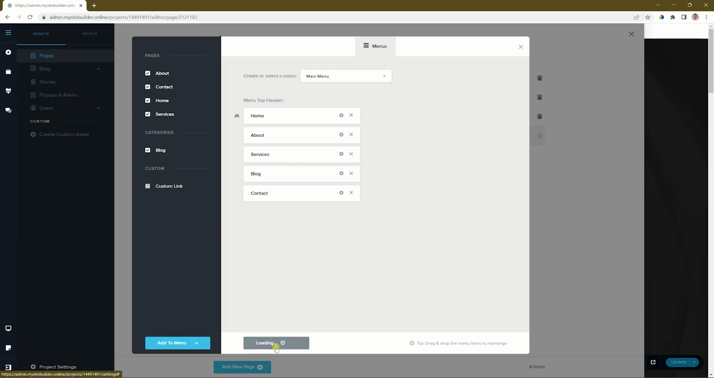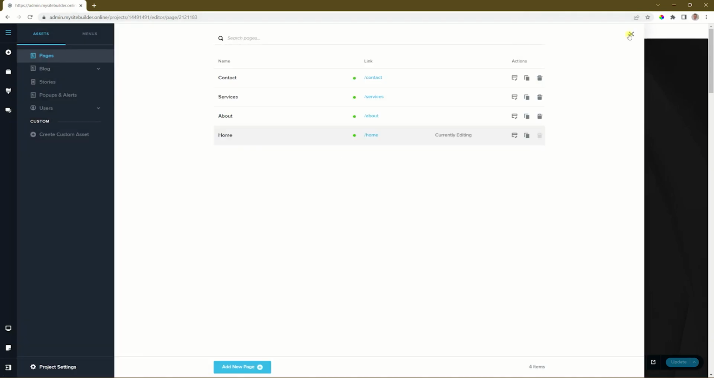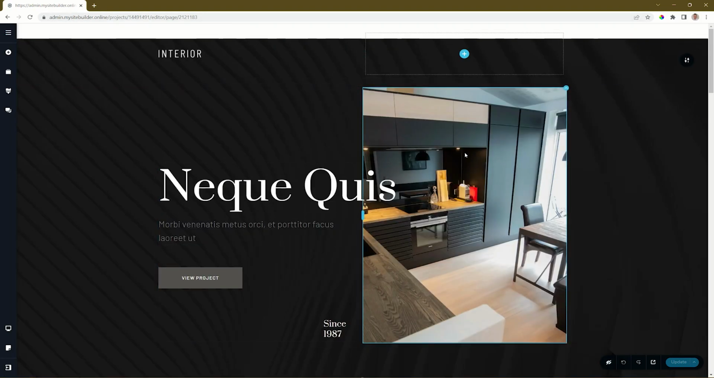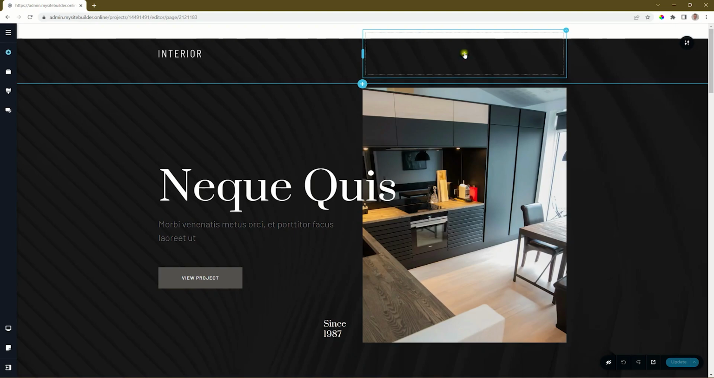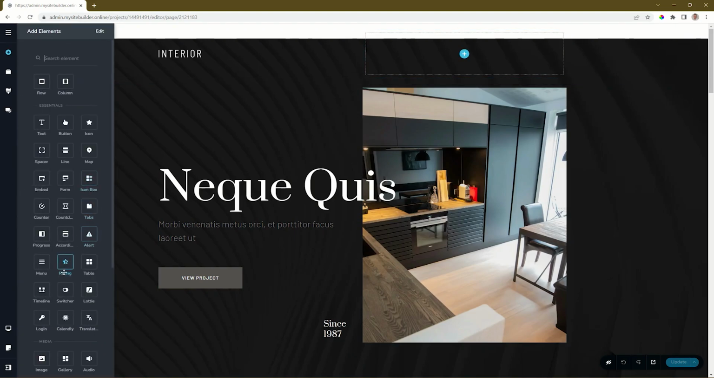And select Save Changes. Now I've created the menu, and very important at this point is that when you go back to the page, you have to just reload it to make sure that that menu changes have been logged in. I want to add the menu here. I'll select on Add and then select Menu.